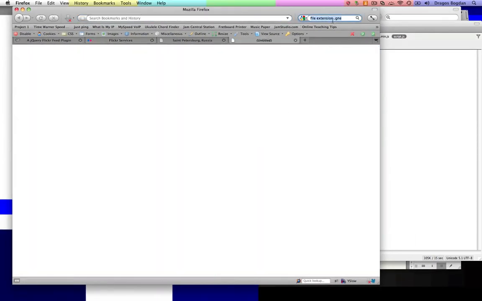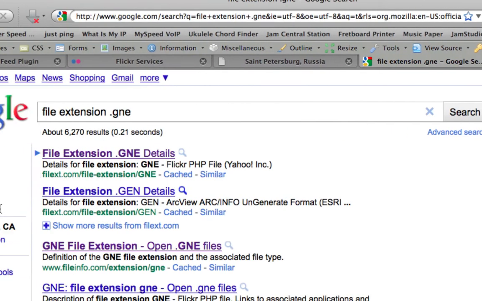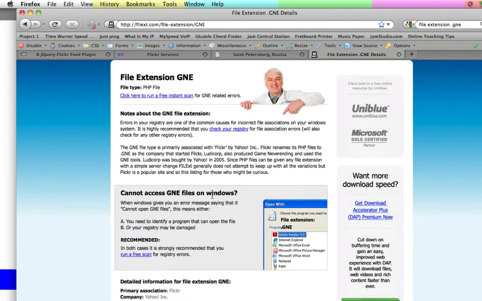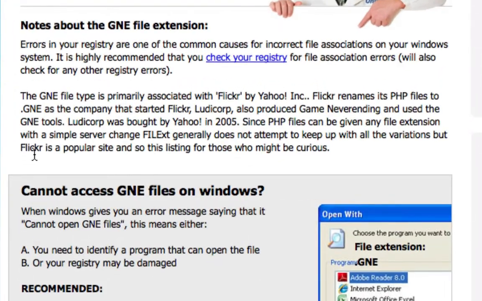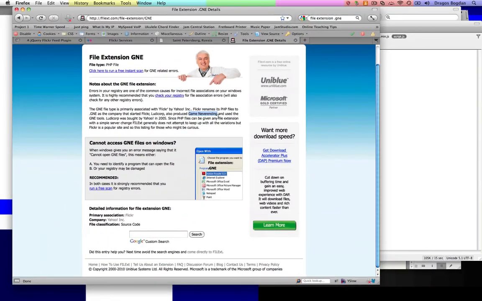Yeah, that's right. I'm going to Google file extension GNE, and one of the first results I get is right here. It tells me that the GNE file type is primarily associated with Flickr. Flickr renames its PHP files to .gne, and it also tells you that Flickr was originally by Game Never Ending, and they had a set of GNE tools, whatever that means. Okay, it just gives us some insight. It's really the usual stuff.